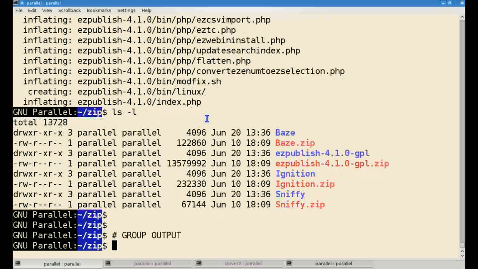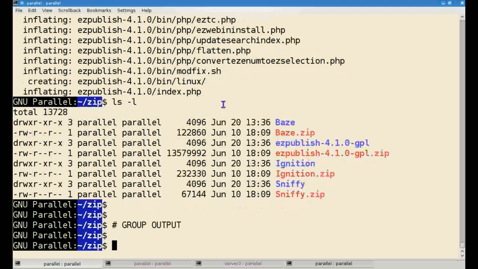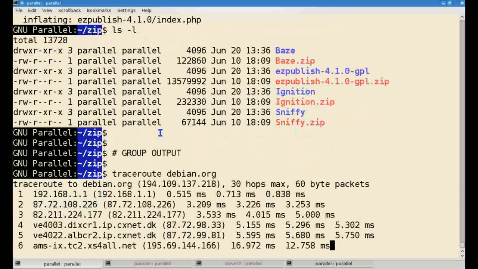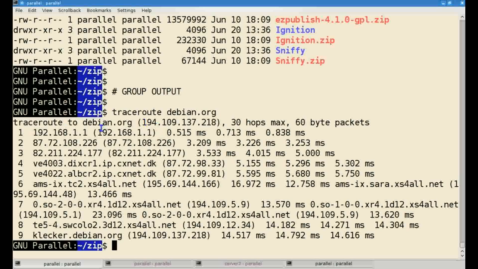Another neat thing about Parallel is the way that it can group output. So here we have an example. Here we traceroute to debian.org. And as you will see, traceroute gives you the routers that you go through to get to debian.org. So we will go through these 8 routers to get to debian.org down here.